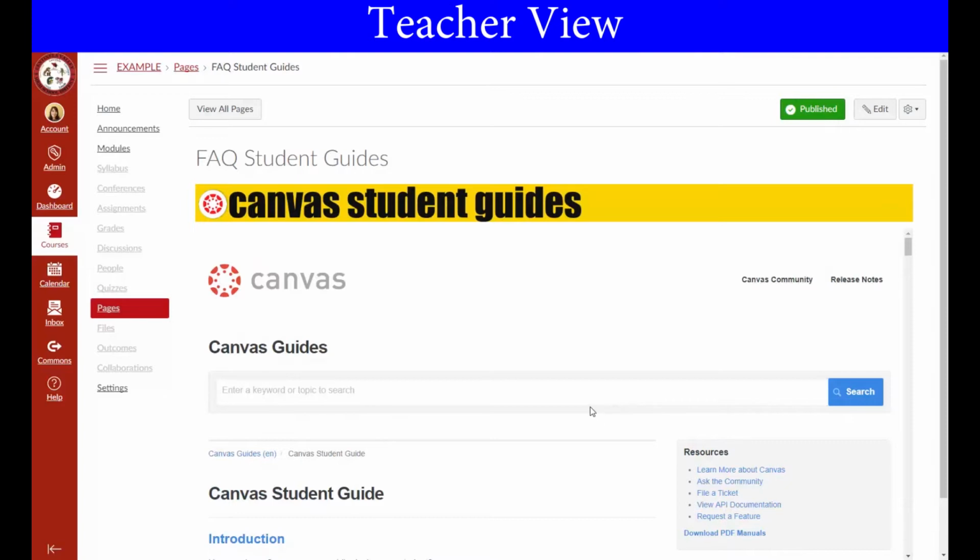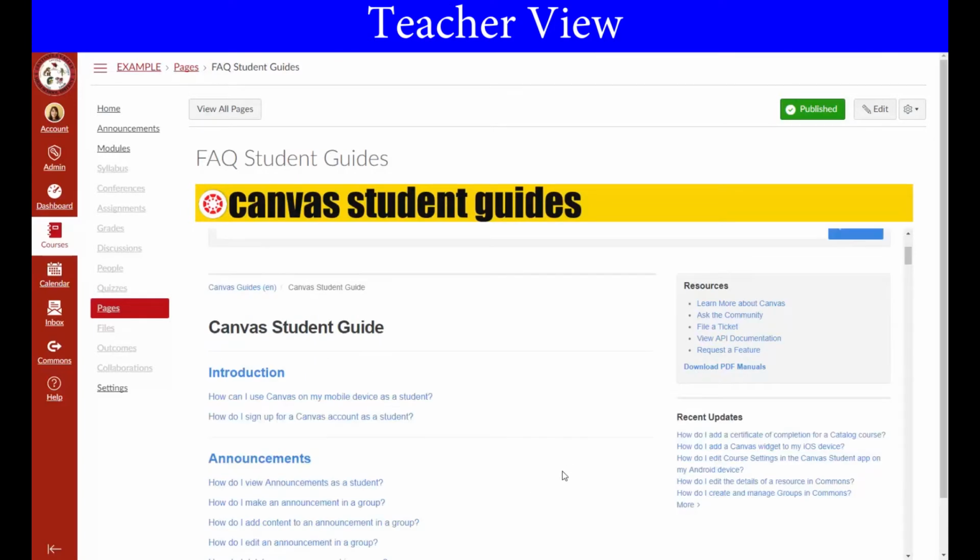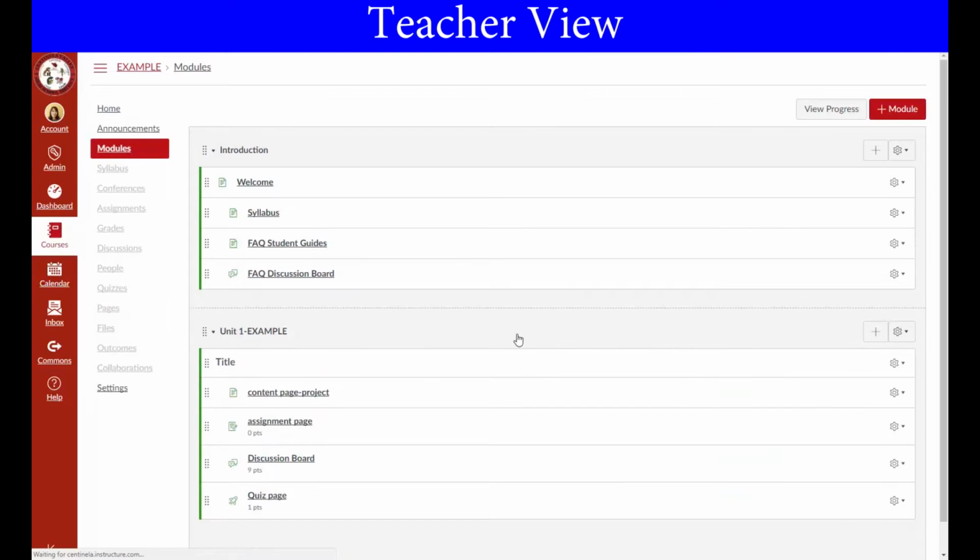Feel free to share this with students for them to access important information regarding Canvas and how-to documentation along with tutorials and videos. This will be very helpful for students if they need assistance and support using Canvas. I'm going to return to modules.